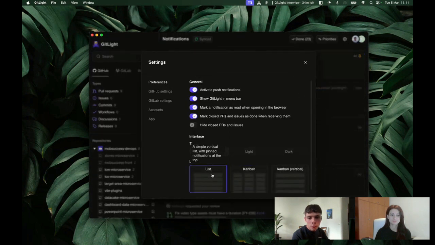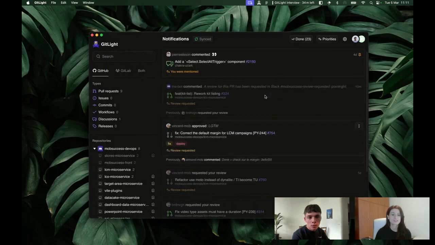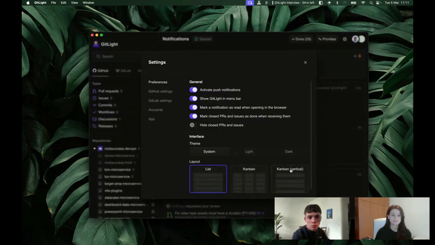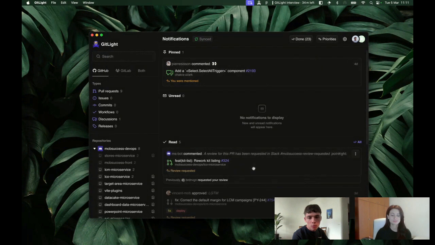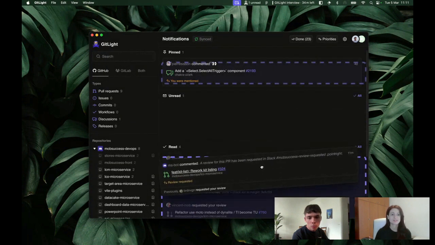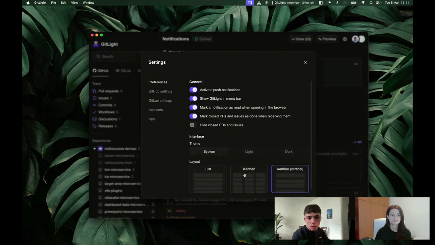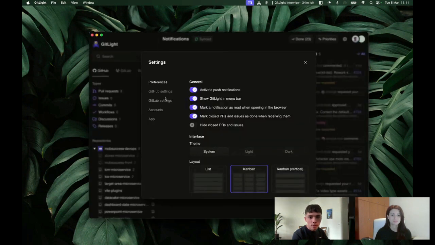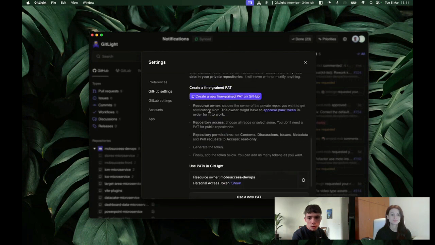You can change the layout. So this is the list view, which is a bit simpler. And the vertical Kanban, where you can also drag and drop. There is also a light mode for those who like it, and some settings, basic stuff.